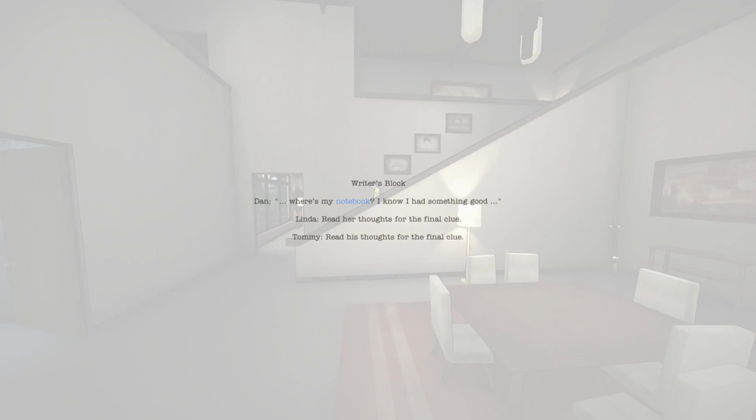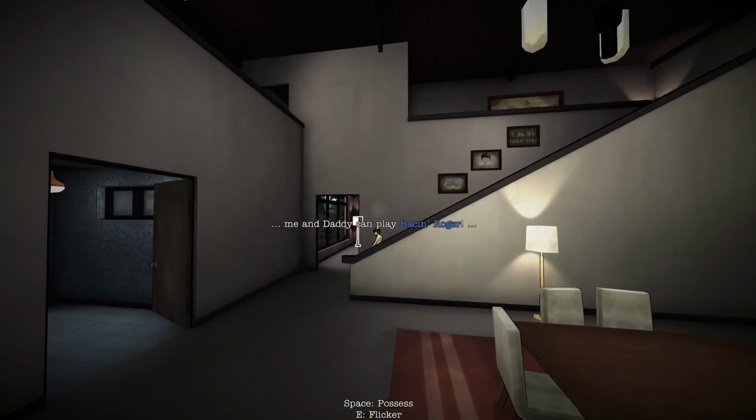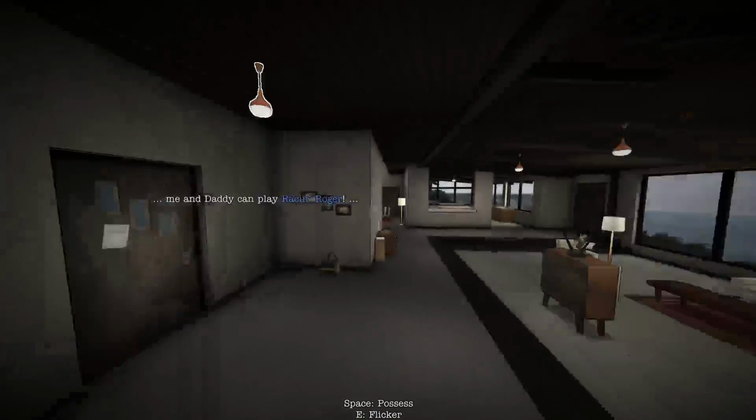The game does make fairly good use of space. The summer house is a relatively small place for the game to take place entirely in, and this isn't a bad thing at all.